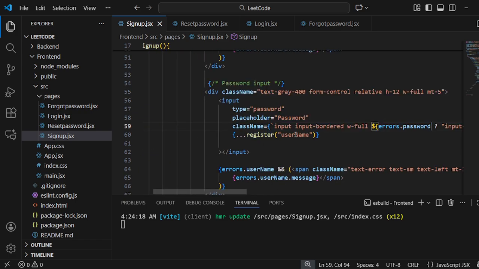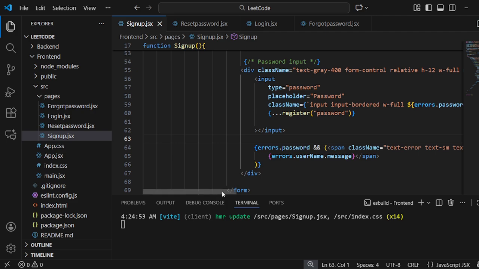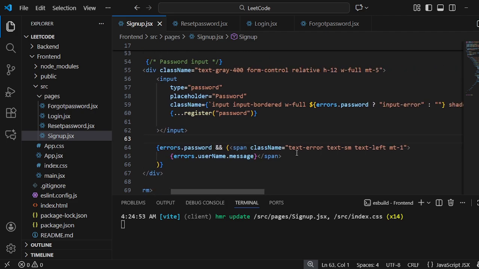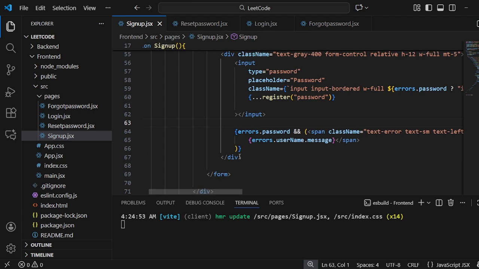Next we have to register our password. And if error occurs, then errors dot password, and then in a span tag where class name is same, and errors dot password dot message. So that's all for our input field.